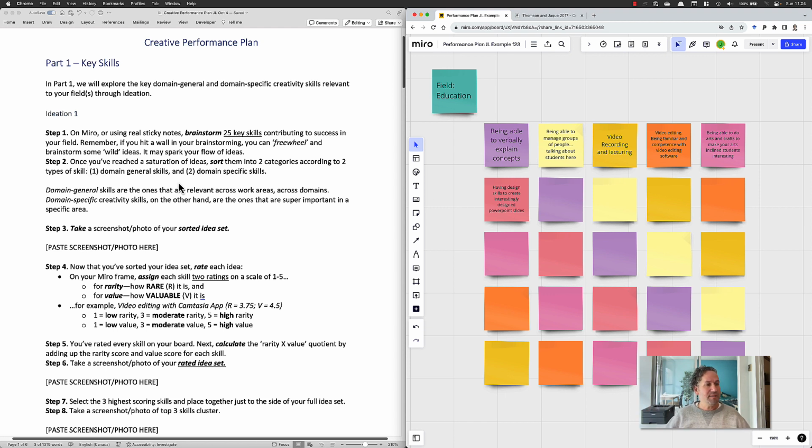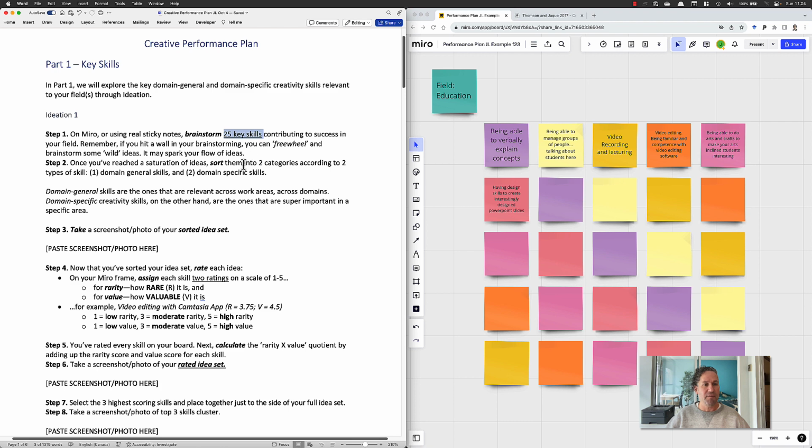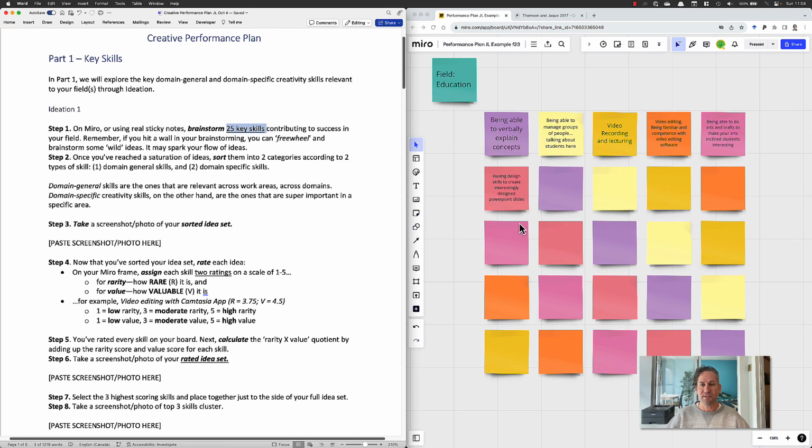Step 2. What is step 2? It says once you've reached a saturation of ideas, that means once you've finished all 25, sort them into 2 categories according to types of skill. The first category is domain general skills. The second category is domain specific skills. Okay, so we started to touch on this.